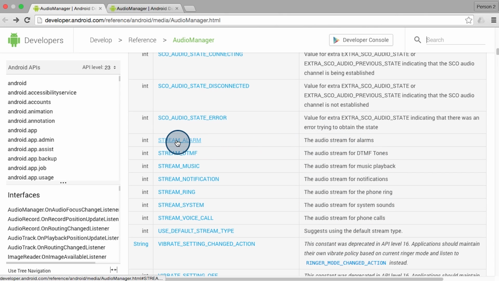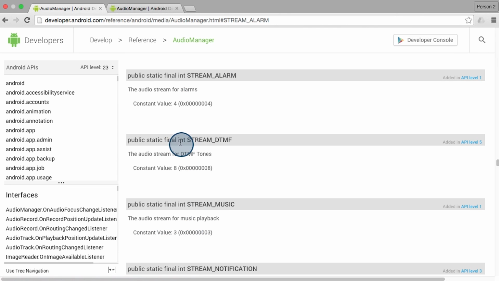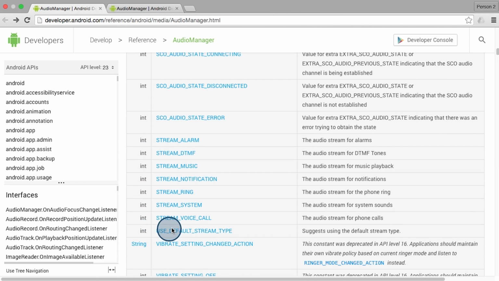So let's click into the stream alarm constant to get some more details. Now remember, a constant is a fixed value that never changes, and by convention, we name the variable in all capital letters. So it's often used to communicate a certain state. So in this case, our stream alarm has a value of 4, and that will never change. So when we pass in this constant value to the Audio Manager, it knows that we mean this particular stream type. Alright, so this takes care of it for our stream types.